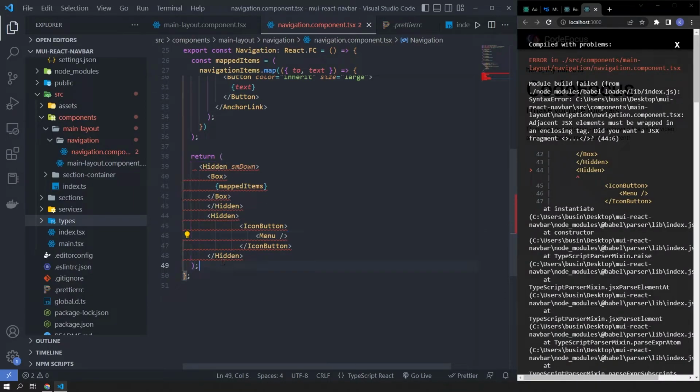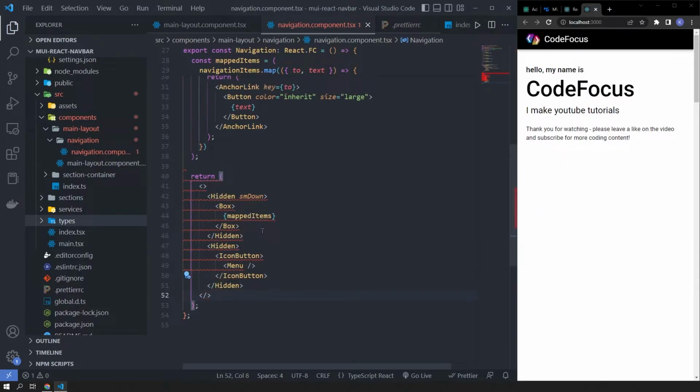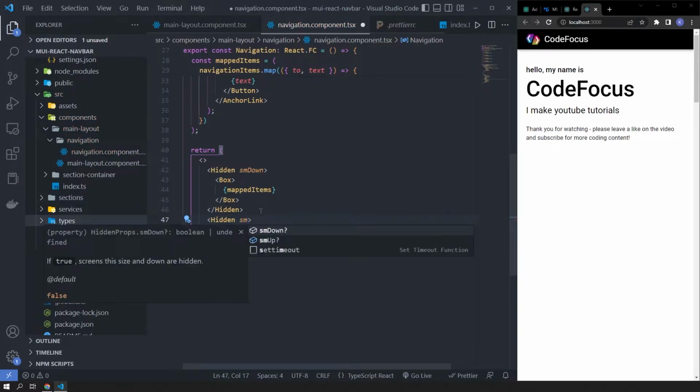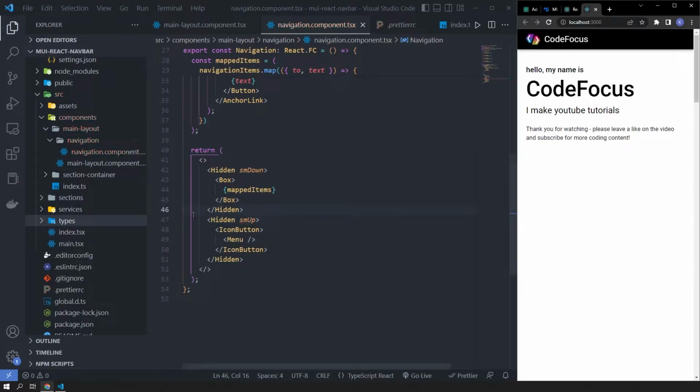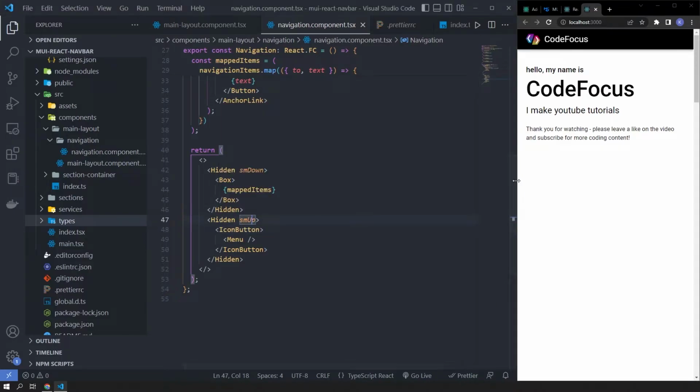All right, so in React JSX, you can't just have 2 components like this side by side. You got to wrap them so that only one thing gets returned from this component. So we'll wrap it in a fragment, and a fragment is just an imaginary element. So yeah, that's good now. Our menu should be here, but it's not because we have to say small up. So it's hidden on desktop or on larger devices, right?